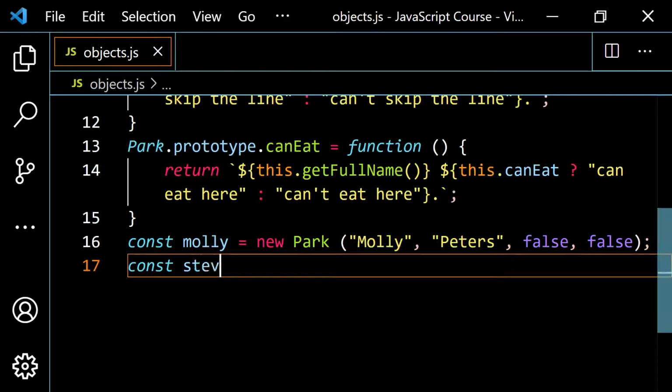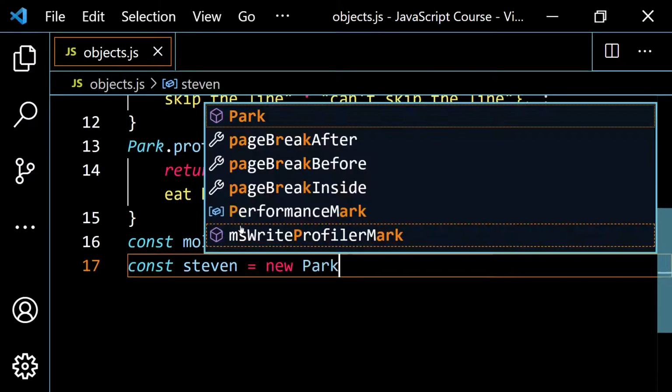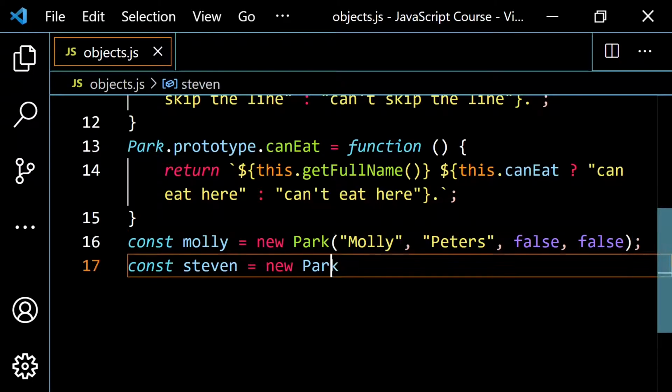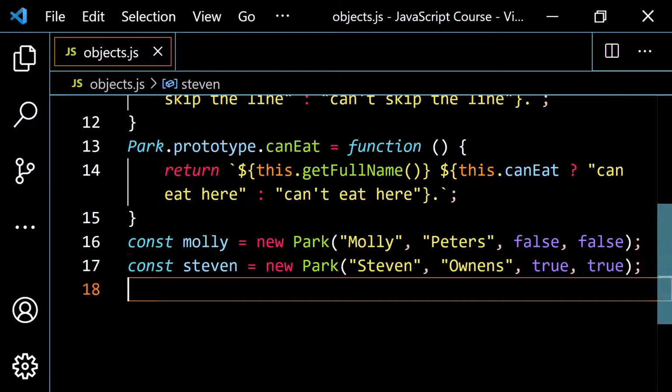Okay, then let's come over here and go const. Let's go maybe Steven. Let's say another instance of this guy. So let's go ahead. I need to tighten this down here. So let's go ahead and say something like, let's say Steven. Let's say maybe Owens. And maybe he bought both. So let's say it's true and then true again. Okay. Let's just do one more.